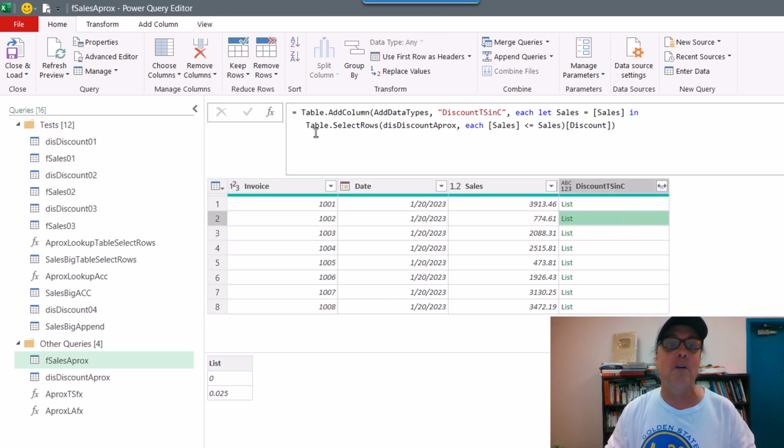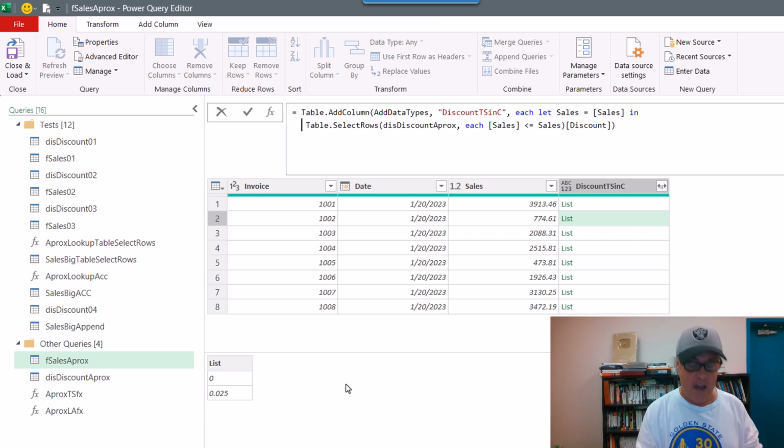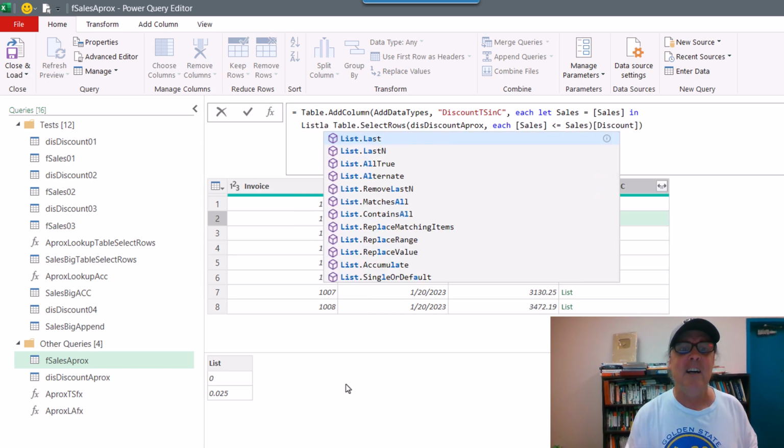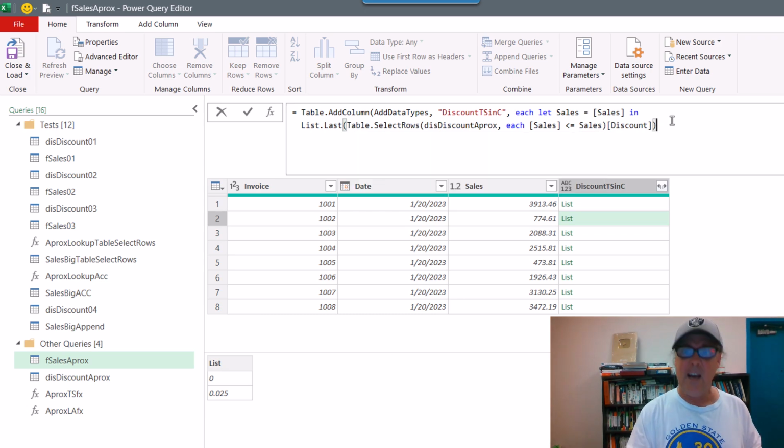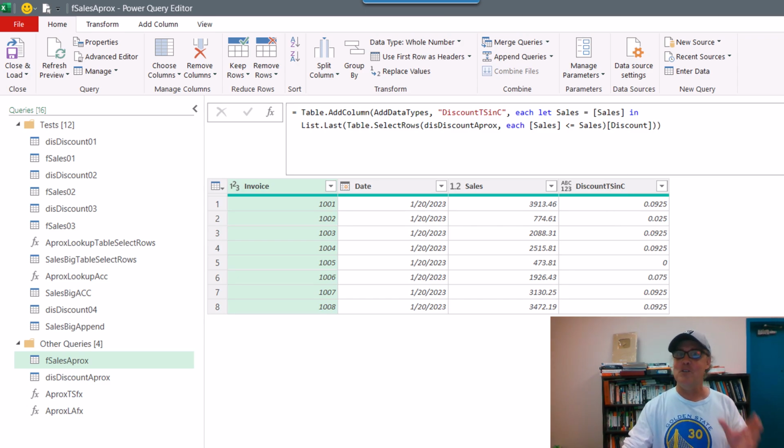Now we can use the function List.Last. And whatever the last discount is, bam, that will be our value that is looked up. I see List.Last. Close at the end, check mark, and bam, there's our formula. Now, this allowed us to see how the formula evolved step by step. But I'm going to cheat.